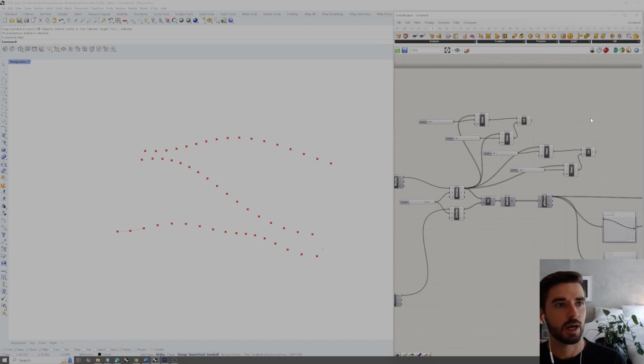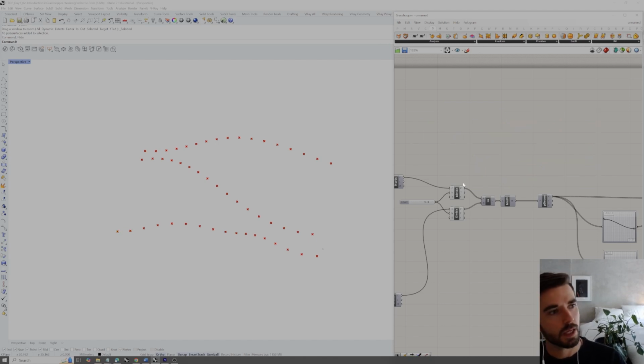Fortunately for us, we can just manage the data structures inside of Grasshopper to automate this for us. And this is really the beauty of programming. So instead of calling out each individual item, what we can do is say, for each item in this list, so for every single point, I want to draw a line between this current point and the next one.